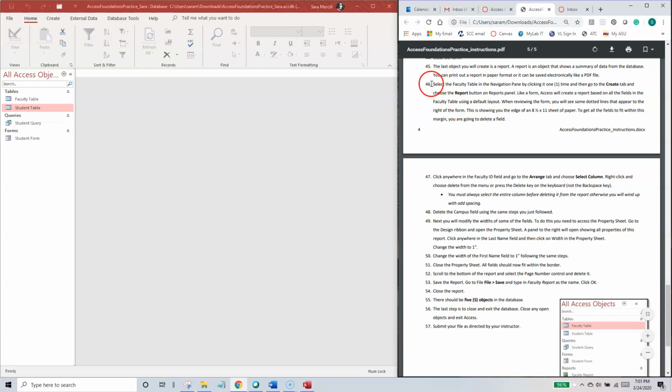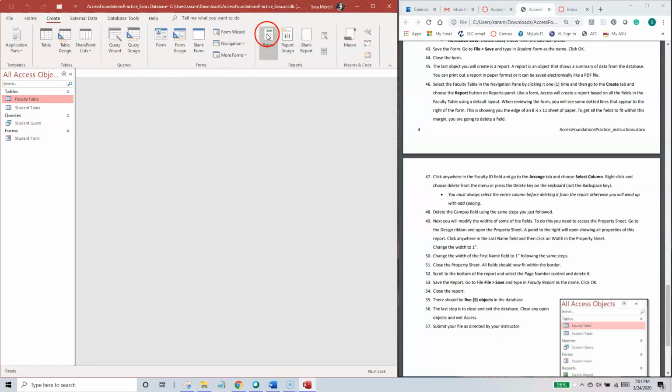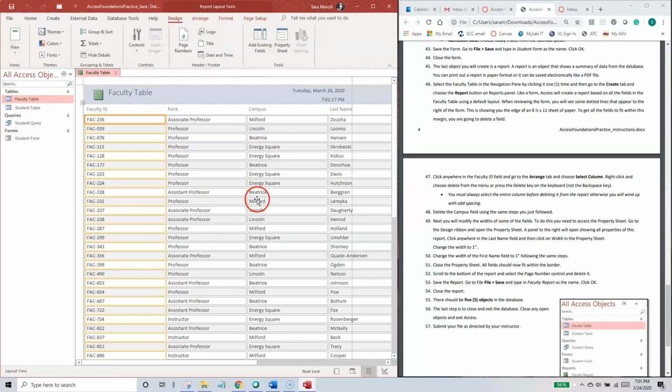Okay, step 46, select the faculty table in the navigation pane and then go to the Create tab and choose the Report button. So I'm going to click one time on the faculty table because that becomes the object that is in focus. I go to Create and I click Report. And what it does is the same thing it did in the form. It takes every piece of information, every record, and every field and puts it into a standard layout.